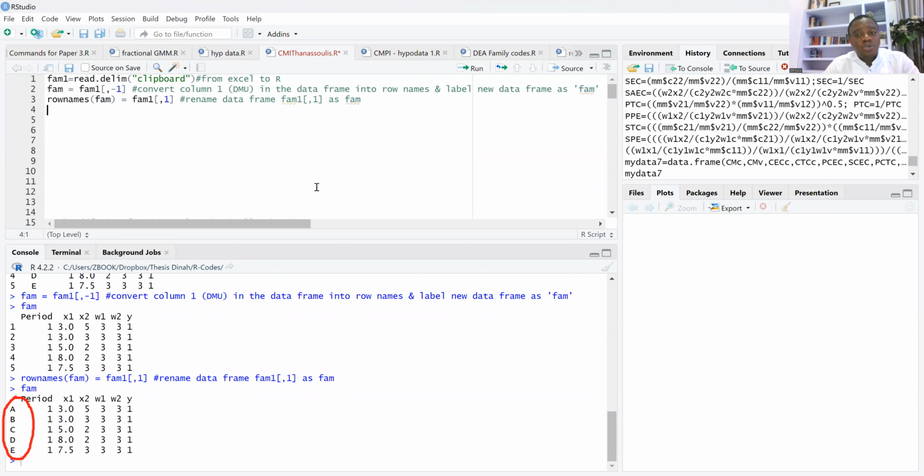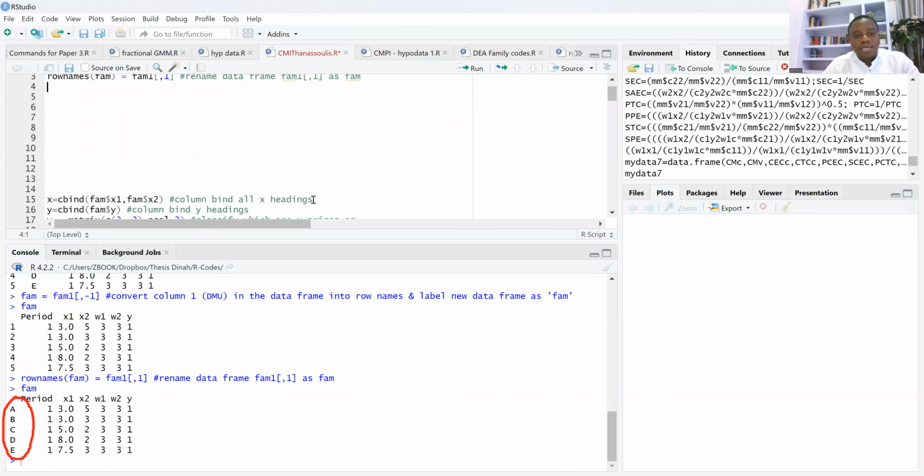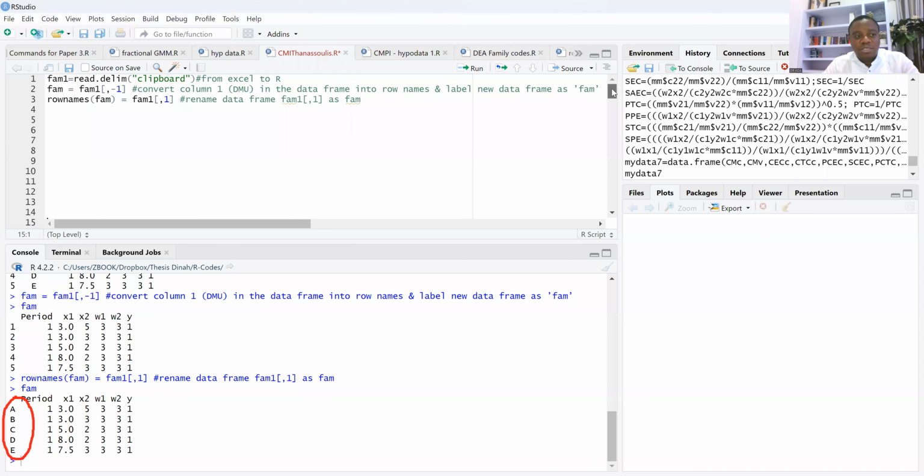Now, the next thing to do is to create your input and output matrices. The first thing you want to do is to create your input matrices.